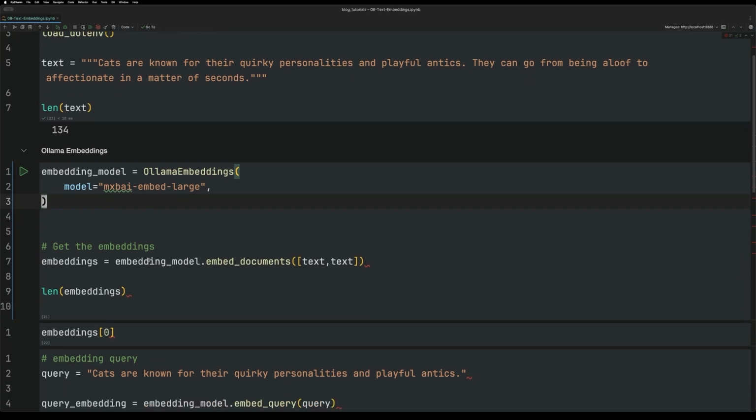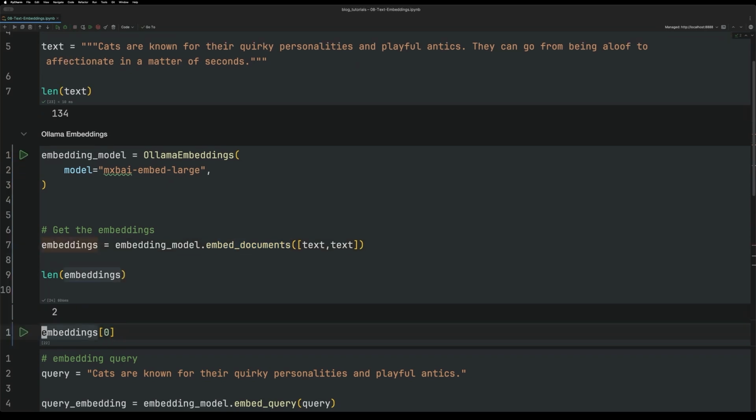And then there's two different types of embeddings that you can do. You can do document-based embeddings, where you can pass it a list of multiple texts. As you can see, I'm just passing it the text twice. So you can pass it a list of chunks of text. If you do some chunking, you can pass it all your chunks, and it will give you back a list of the embeddings. If we run this, it should be a length of 2.